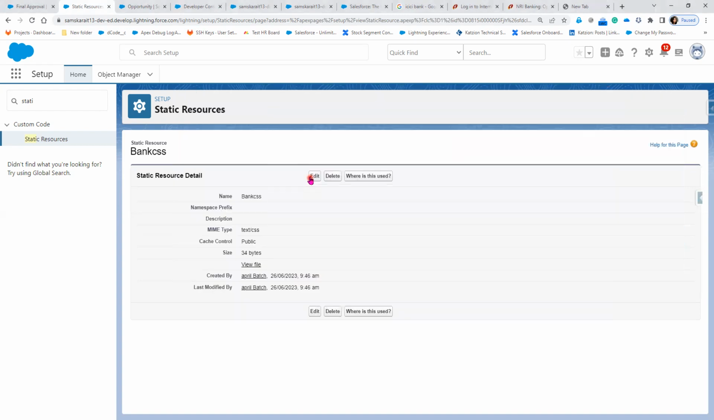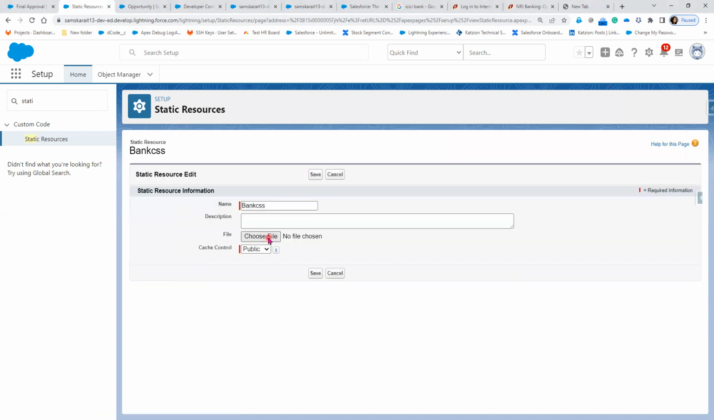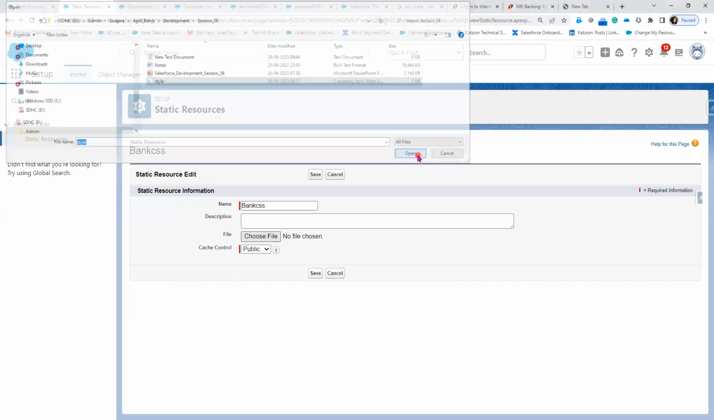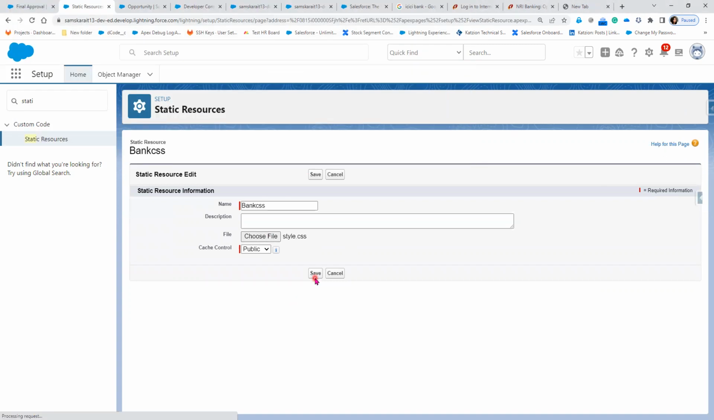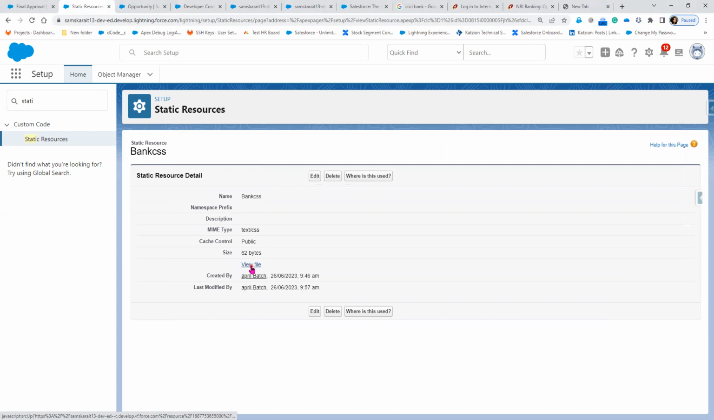Now I need to click on the edit button, get the latest file, click on save. Now once that is done, it is 62 bytes. Click on this view file. Now it has an H1 tag. Now let's refresh this. Now it is applying the welcome to Swapna IT, and also it is applying the background color for this paragraph. Right?